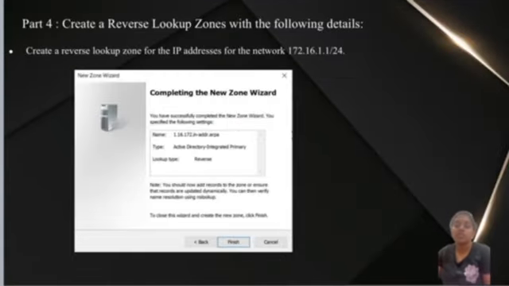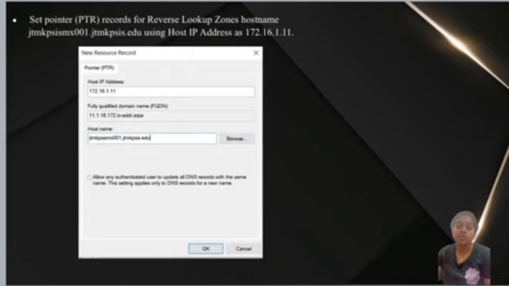Part 4 is to create a reverse lookup zone with the following details. For this part, you have to create a reverse lookup zone for the IP addresses for the network 172.16.1.1/24. So first, in this part, you have to set pointer PTR records for the reverse lookup zone hostname jtmkpcsmx001.jtmkpcs.edu using the host IP address 172.16.1.11.